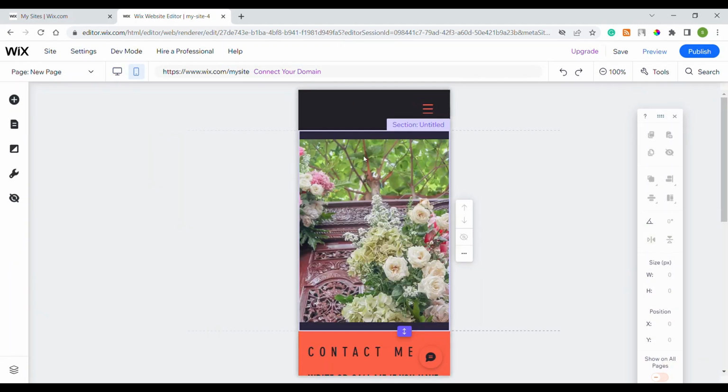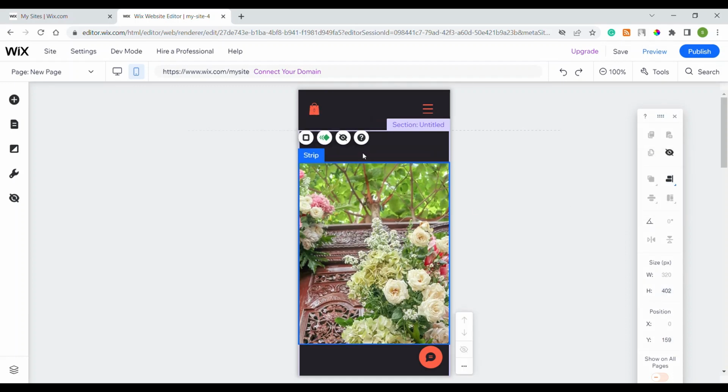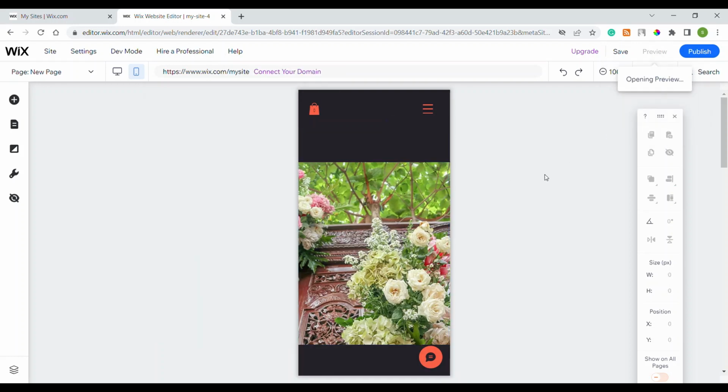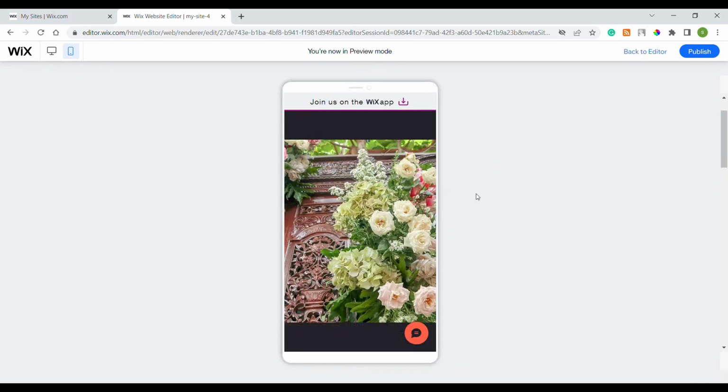I'll make some space here so that we get a proper understanding of it. Let's get more, and I'll take it a bit downside. And here I'll also add the reveal. Okay, so now let's preview it. Okay, it's working wonderfully well.